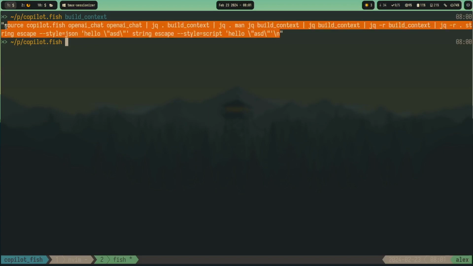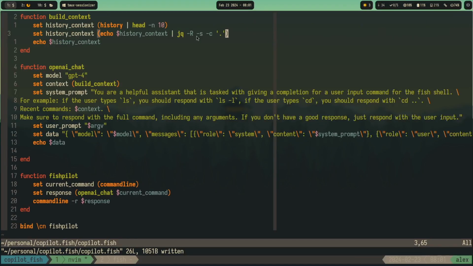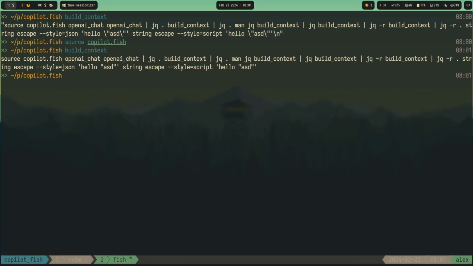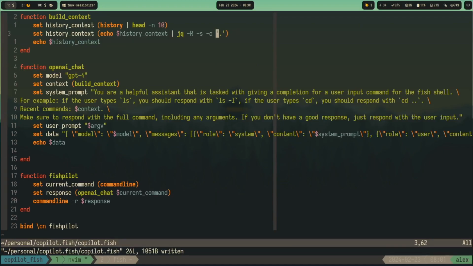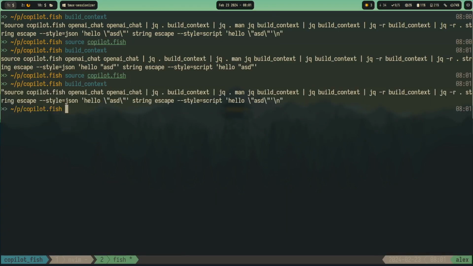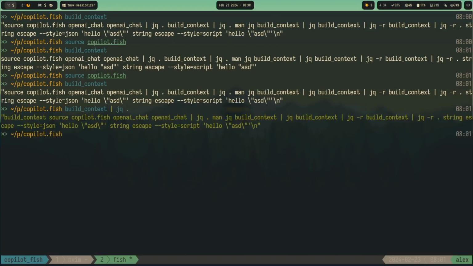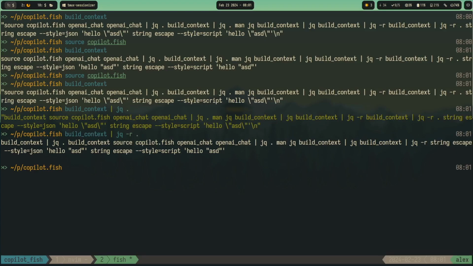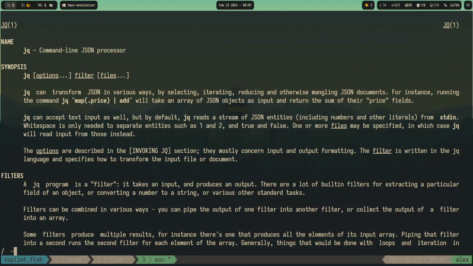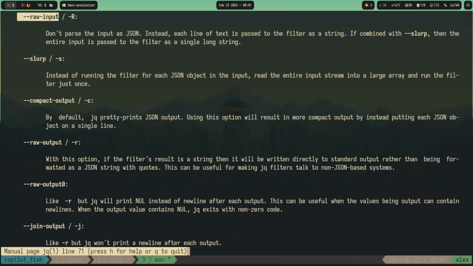But I would like to not have the last thing. So let's try to do -r. Doesn't work. I mean, we don't need the... Okay, now get it. So jq dot. So jq raw input. Was it raw input? Yeah.